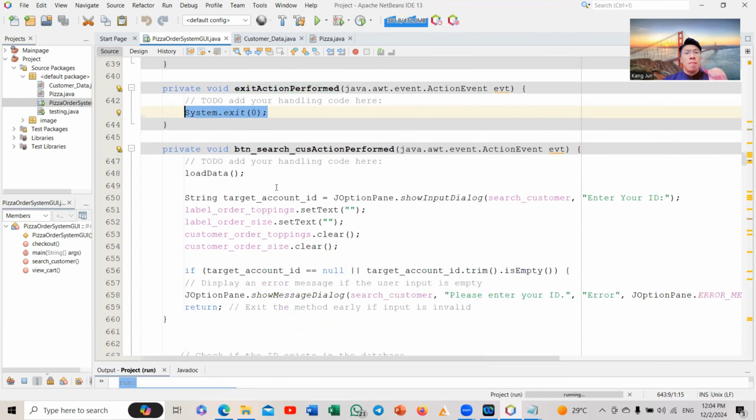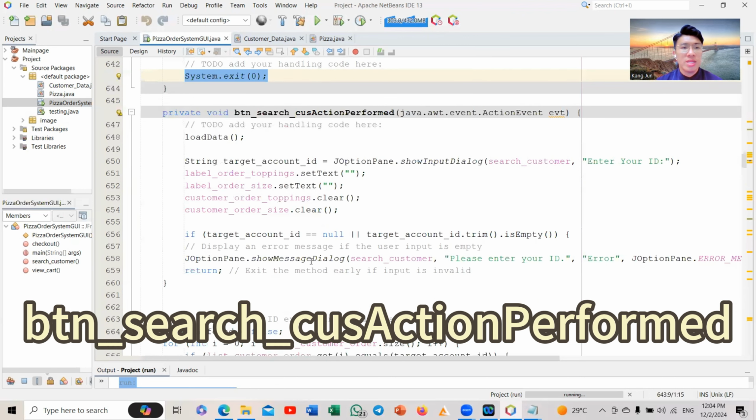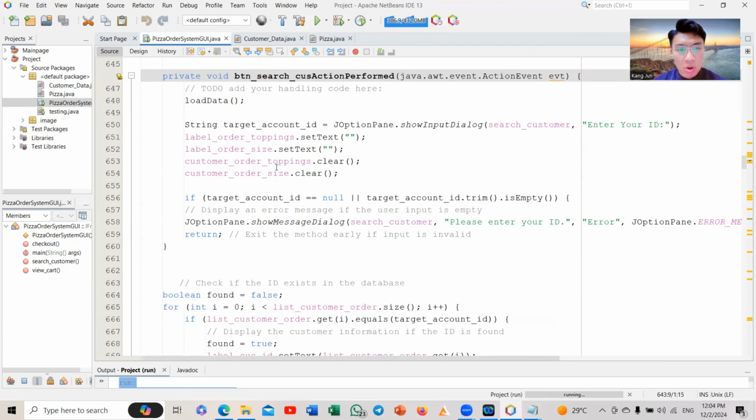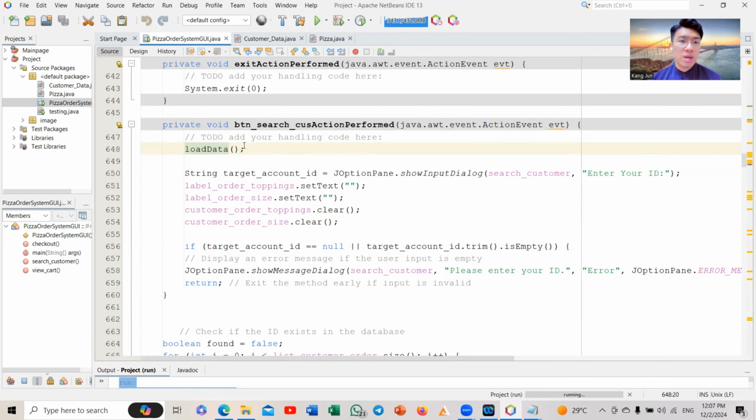Next is the button search customer action performed. This is more complicated, and I'm going to explain it one by one. For the coding here, firstly we use the load data method, which I explained just now. Next is the JOptionPane, which shows the input dialog: enter your ID. The customer keys in their ID to search for the customer. There is one search button and one close button. The search is used for this.